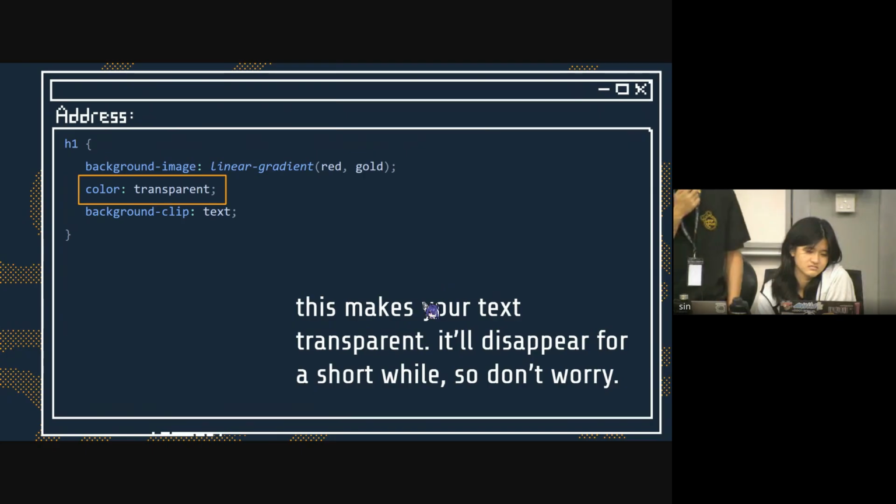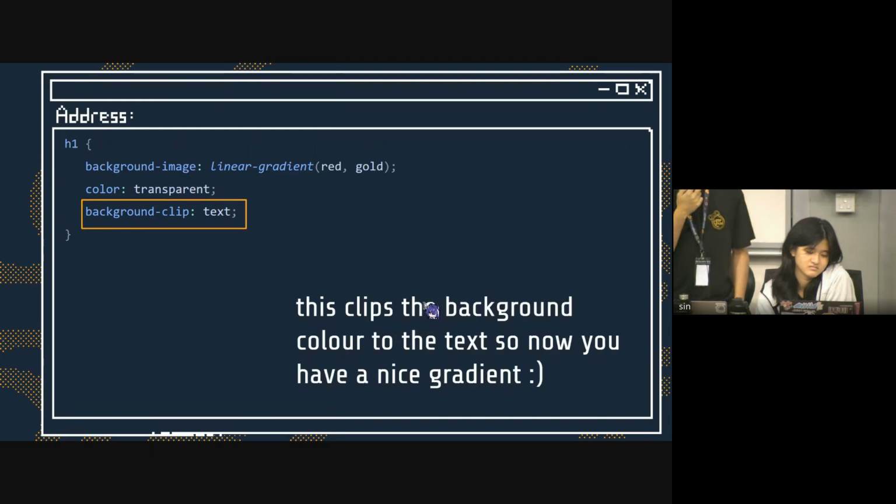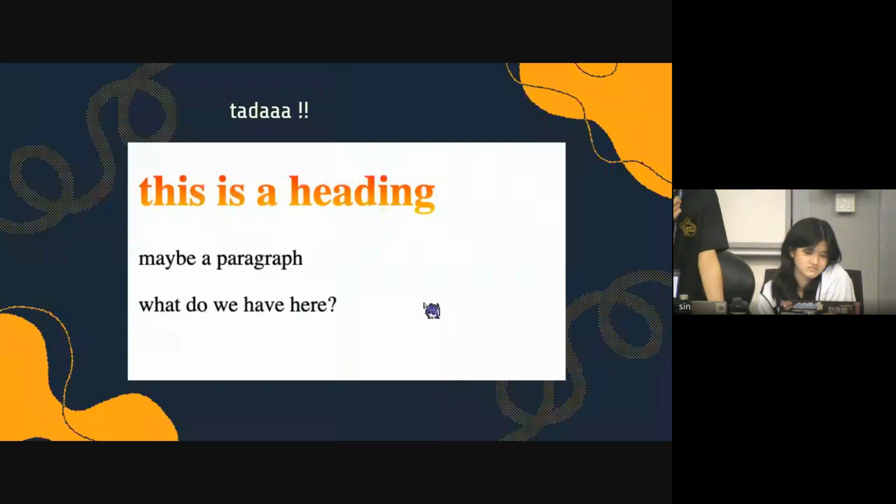We can also specify a color of transparent, which makes our text transparent. And we can use background clip to clip the background gradient directly into the text, so that now our text can display the gradient that we want. So it would look like this without the other CSS.